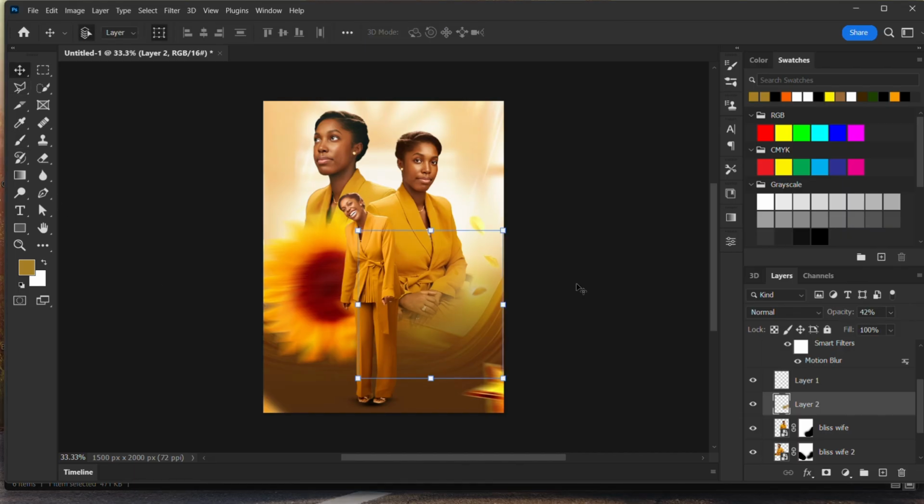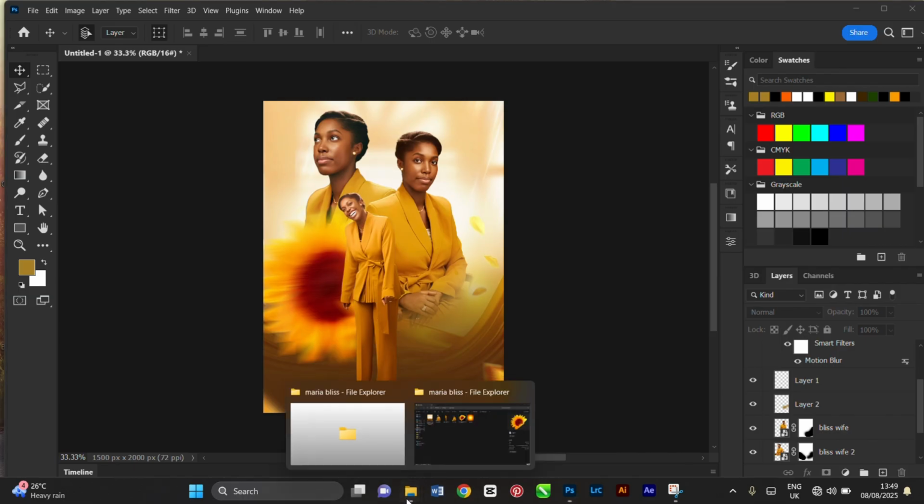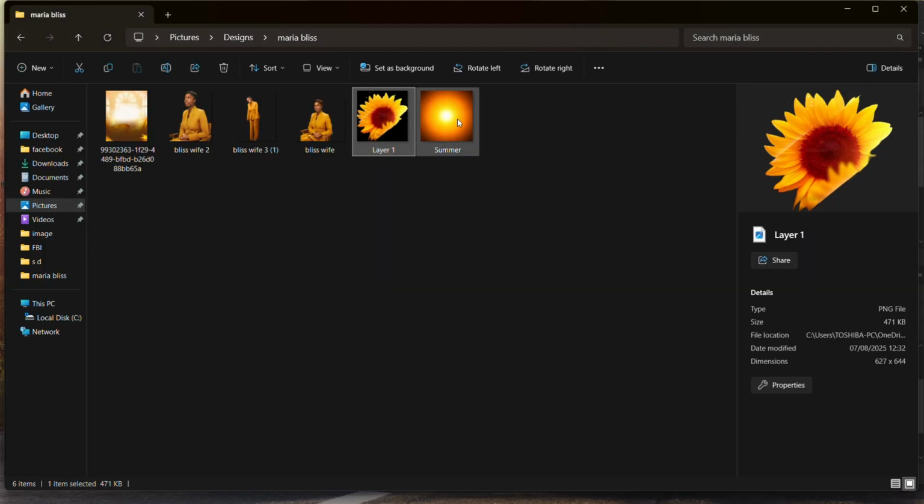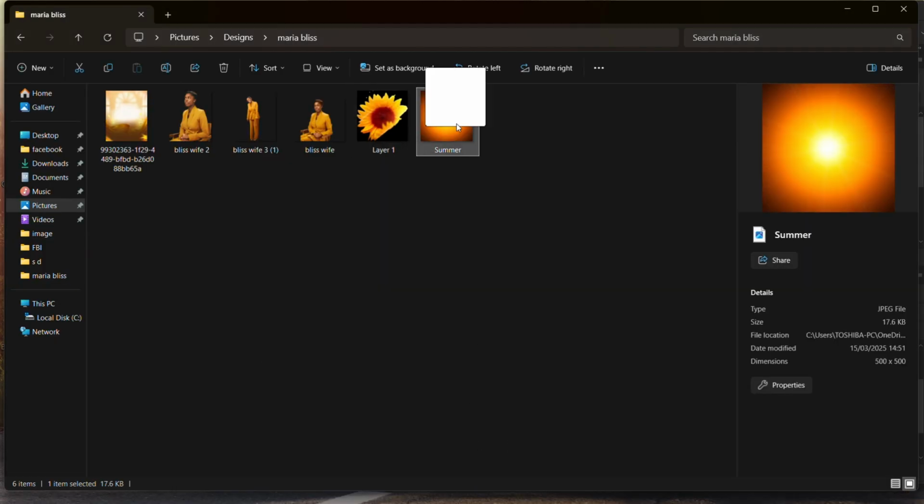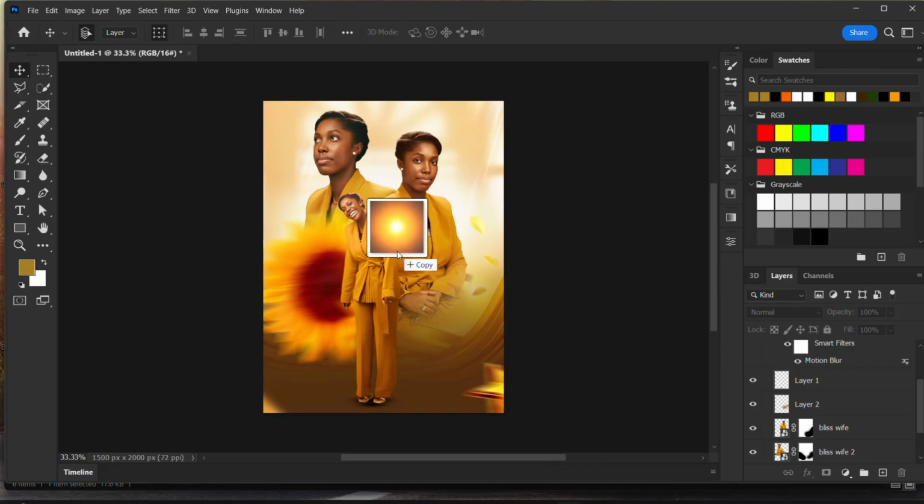Don't forget, if you want to add anything else that may not be on this source file, just import it to Photoshop and add. I mean, there's a whole lot that you can add. Let's also add these light effects. So import this light effect to Photoshop.